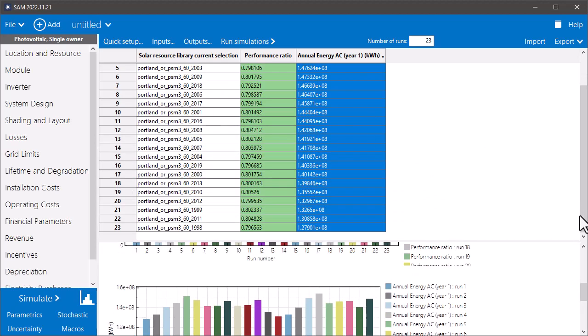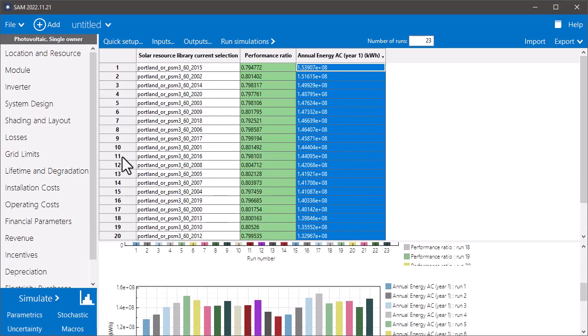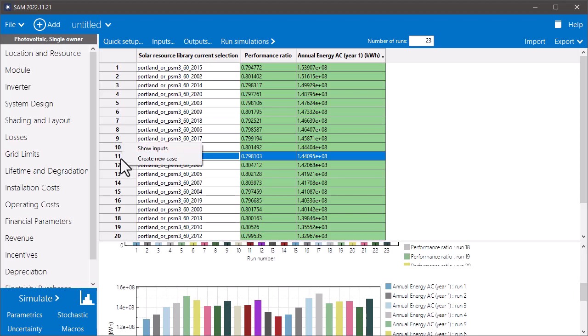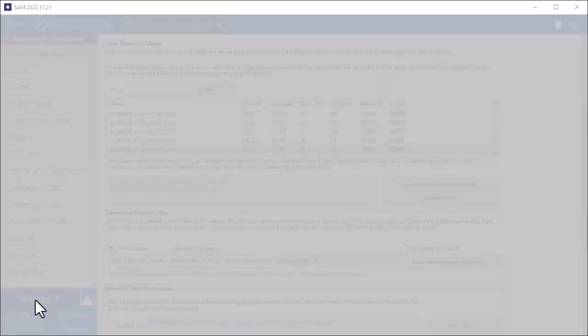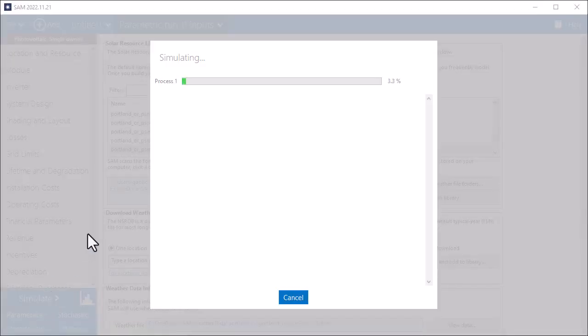And then I can also use the column or the row headings here. If I right-click the row heading, I can create a new case based on the parametric inputs. So if this row 11, run 11, has the 2016 weather file, and I wanted to create a case with that file, I just right-click the row heading, click Create New Case. And that creates a case with the parametric run 11 inputs, which is the 2016 weather file. And then I can run a simulation here to see all of the detailed simulation results for that case.